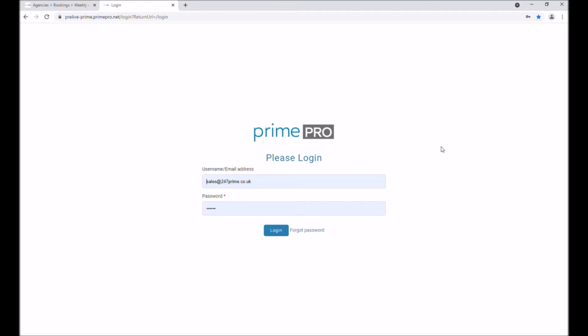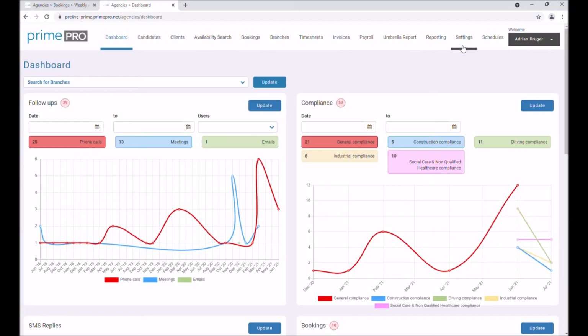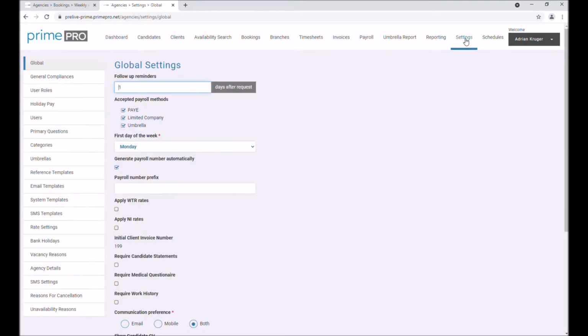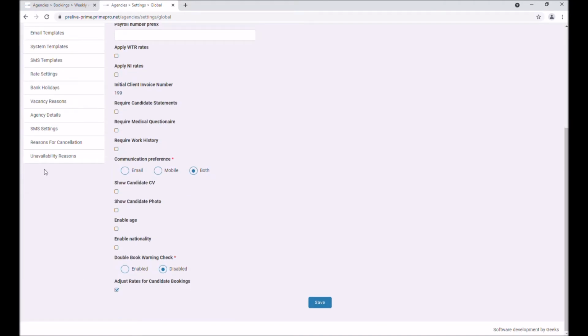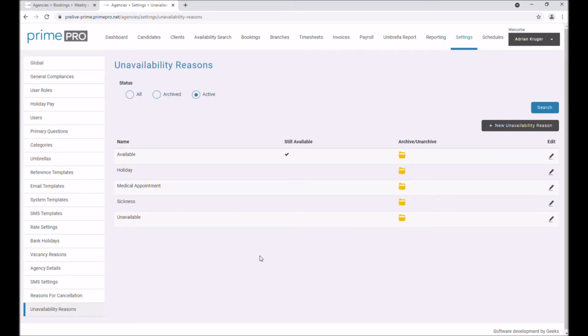Today we're going to be talking about how to log availability as well as unavailability in PrimePRO. After logging into the system, I want to take you to the settings page first. So in the settings area, you'll notice on the bottom left hand menu there's now an option for unavailability reasons, as you can see here. I've already set some unavailability reasons, as you can see in my list.